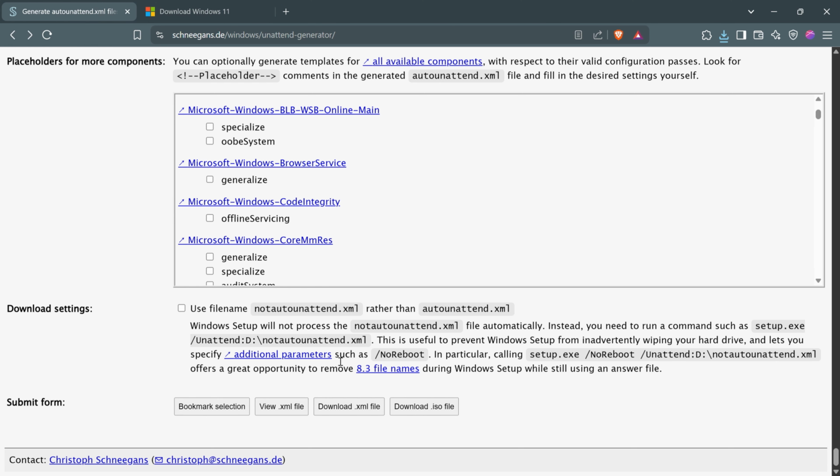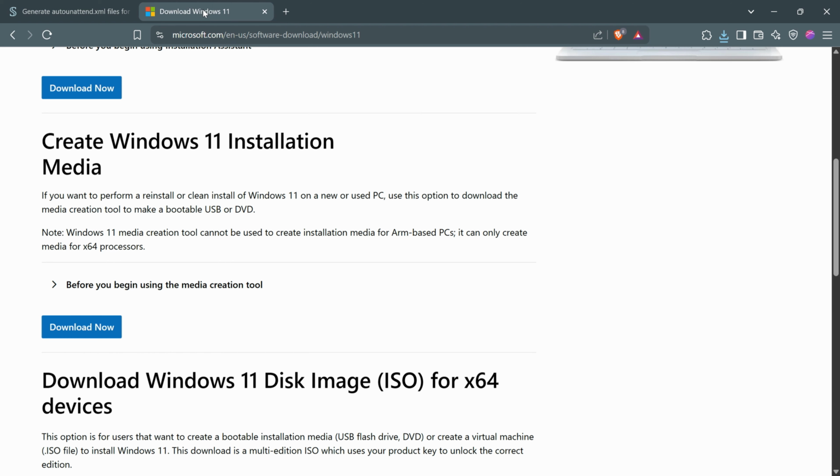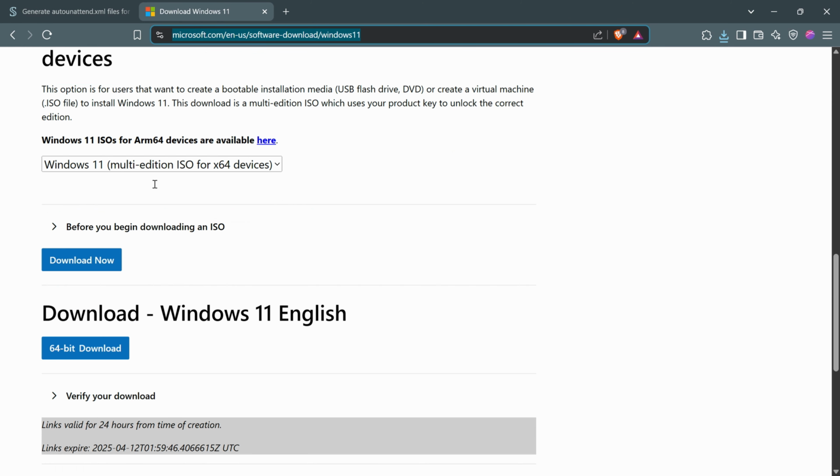I'm gonna save it. For this installation, you're gonna need to download Windows from the Microsoft website. I'm gonna have the link below for you guys to use. You can just select the Windows installation that you need. I am using Windows 11 English and just hit download. Now, here's the magic part.